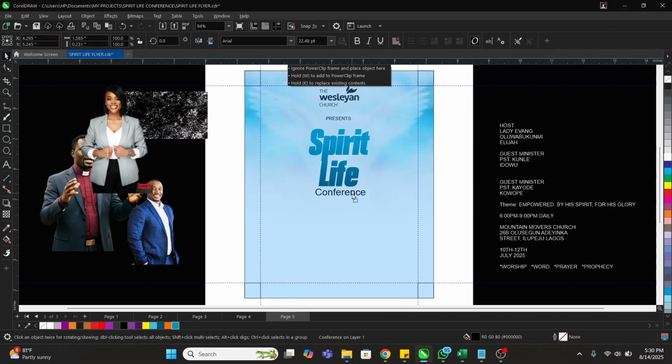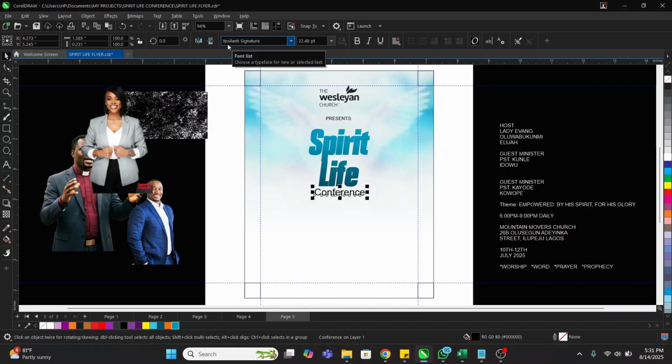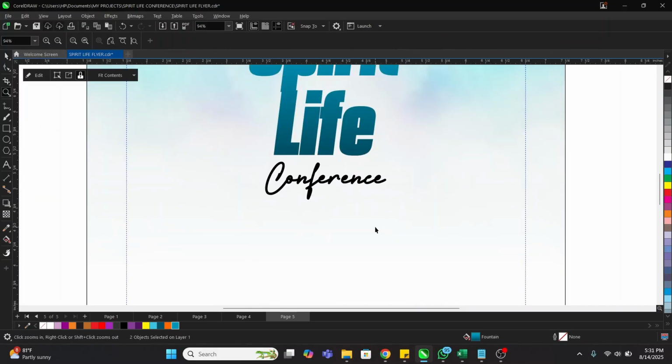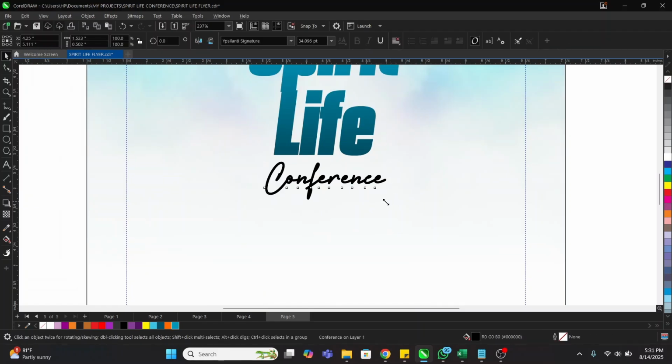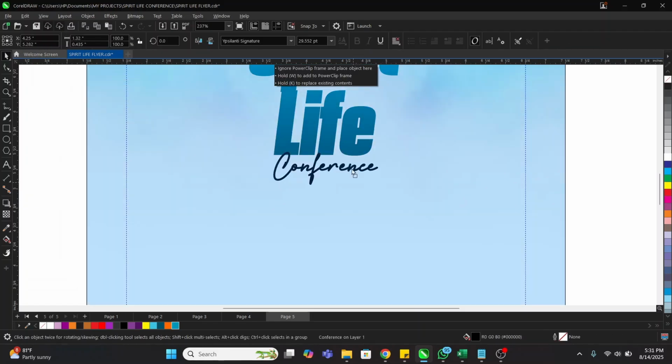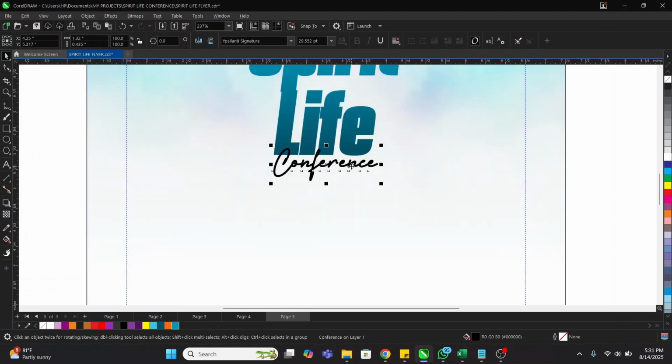I'll give this one another font. The font I'm going to give this one, I cannot pronounce the name, but it's called Silanti Signature. The spelling starts with Y-p-s-i-l-a-n-t-i. Silanti Signature, something like that. That's the name of the font. I'll give you that one too. Don't worry, I know you need it. I'll give it to you. So Silanti Signature, then I'm going to raise this up like this.